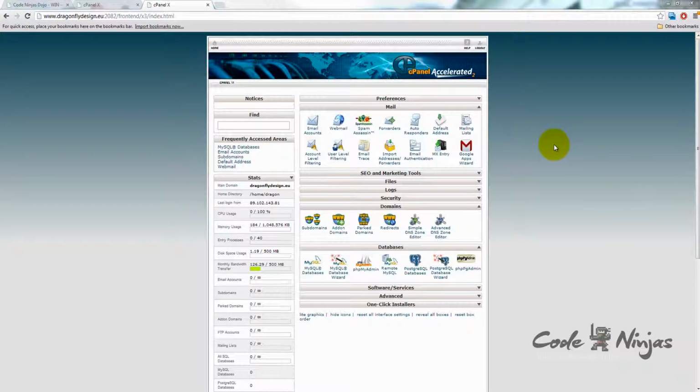Step 2. Learning about email accounts. It's very easy and useful to create email accounts to be associated with your domain, and to have an email account so that your website visitors can contact and interact with you.